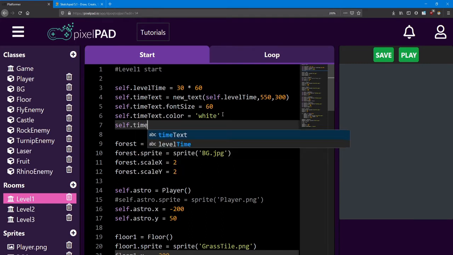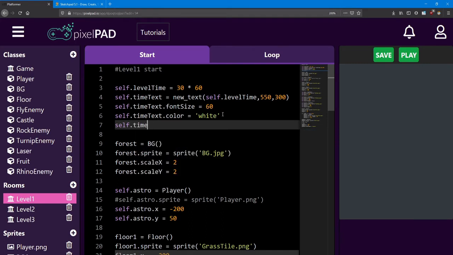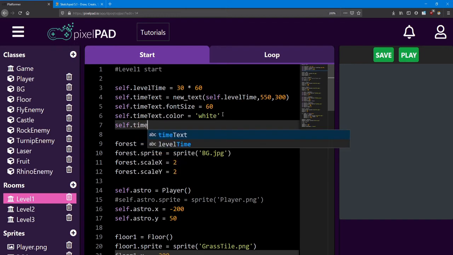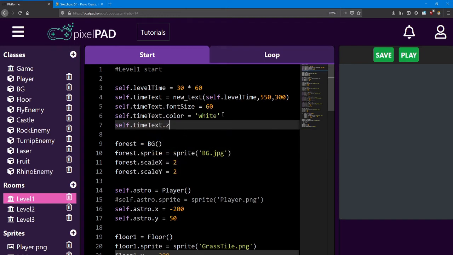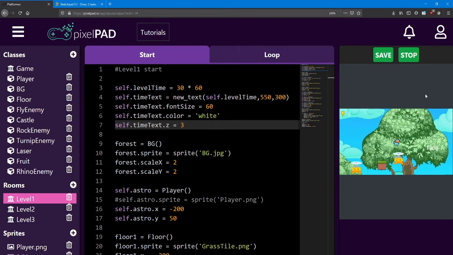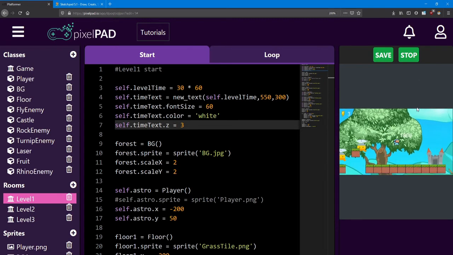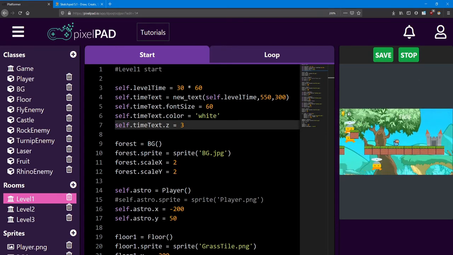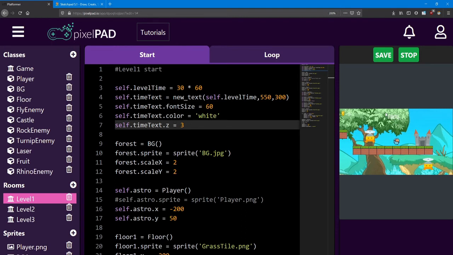If I say self.timetext.z, I can set it equal to a number. If the z is bigger than 0, it's going to show up in front of everything else here. And if I move over here, I can take a look at it. Now I need to be updating its position just like we do for the health text. I also don't want it to say 1800 over here. I want it to say 30.